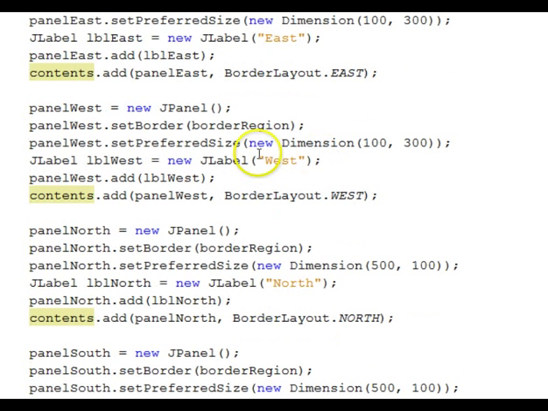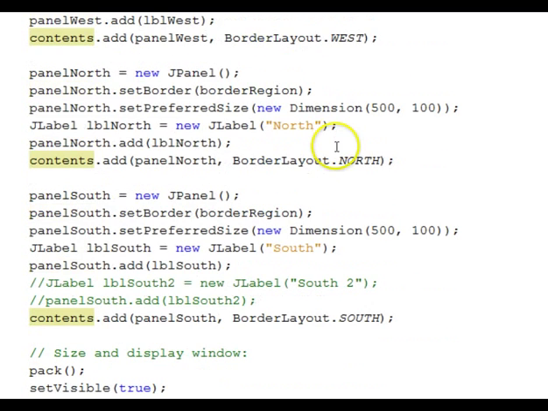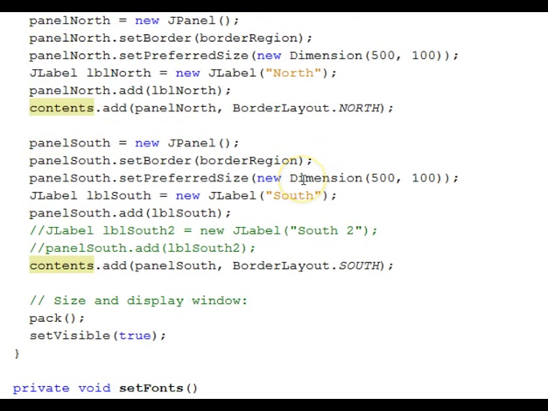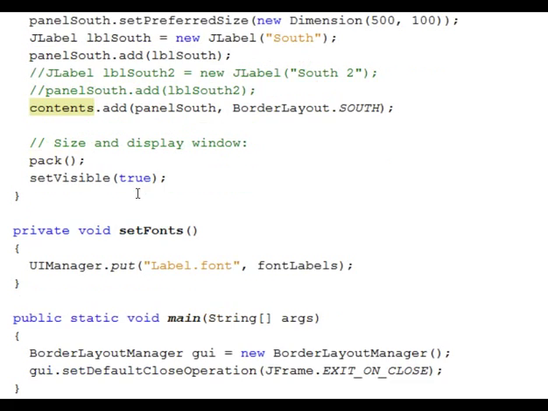Similarly, we set up the other regions, each of them having their own label and their preferred size, and placed into the appropriate region, the west, the north, and the south. Notice on the south we've commented out some code that we'll be uncommenting momentarily. Finally, down here at the end of our constructor, rather than setting the size ourselves, we call pack to let the framework set the window size to be the best for the preferred sizes of all the components involved.